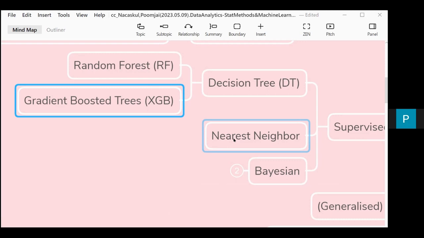So that makes sense, right? You have data based on the past classification. You can get cat versus dog, boy versus girl.